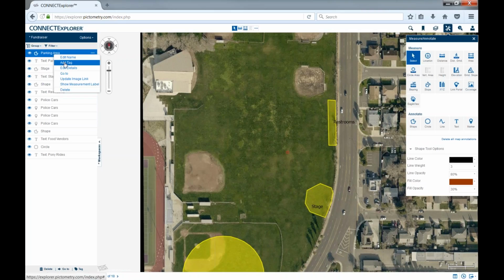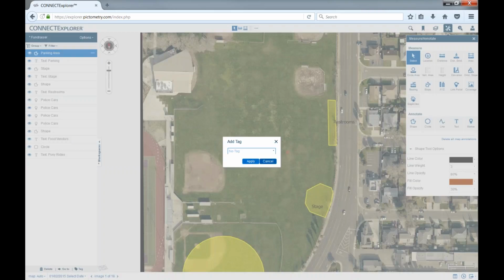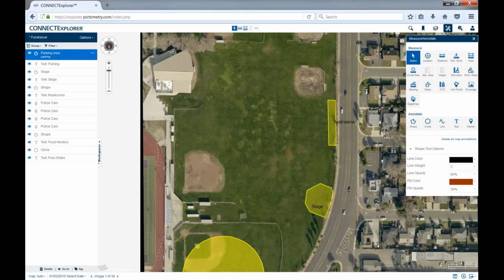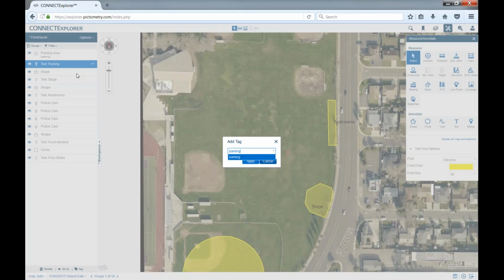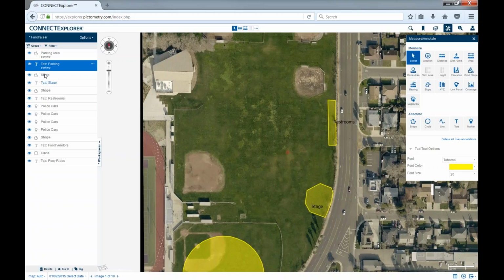I've seen tags used a couple of different ways. The first way I'm going to talk about tags is really kind of grouping like items together. So when I first click a tag, I'm simply going to type in parking and click apply. I also have some text associated with it. So I'm going to add that same tag to parking, to the text of parking. And when I've done that, now you'll see just below them in my workspace column, I get some lower font size text, and it's italicized, indicating the tag that I've put there.